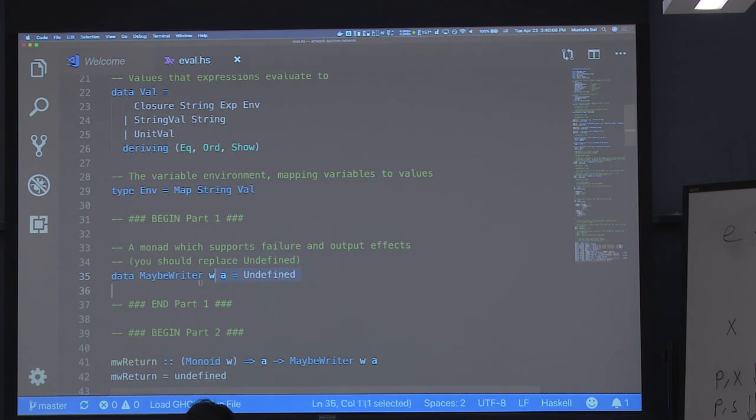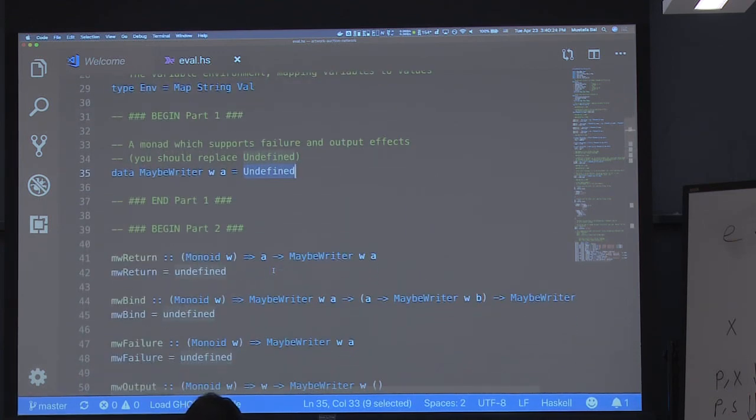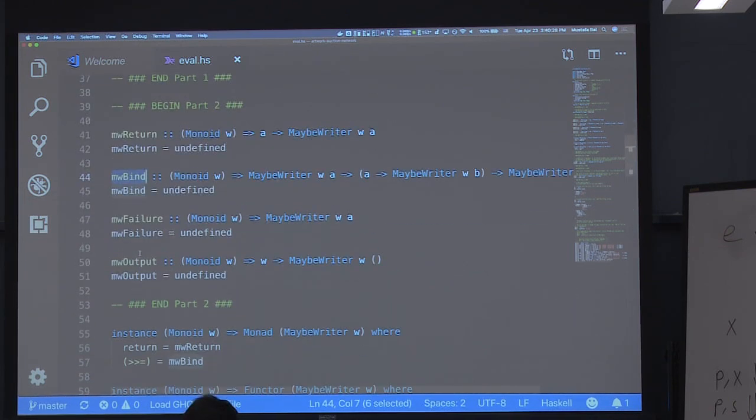So first you're asked to write the explanation for the code for the monad type maybe writer, right? And it needs to support 2 effects, output and failure. So obviously you need to replace undefined. And here the types for MW return, MW bind, MW failure, output are all given to you, so don't mess with the types. In fact, these are supposed to give you guys hints.